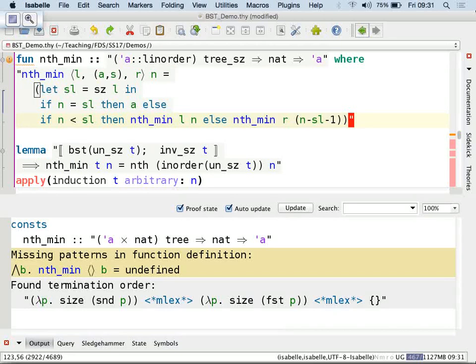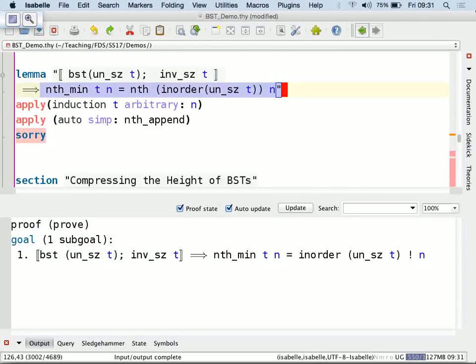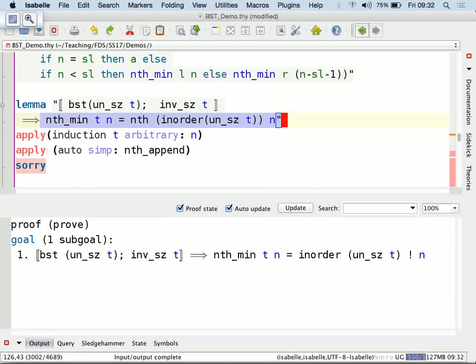Now I want to show that the function does what it's supposed to do, and I've already indicated we're searching for the nth element in the in-order projection of the tree. And this is exactly what the theorem here tells us, if it can be proved, that taking the nth minimal element in the tree T is the same as first getting rid of the size information. So now we have a normal binary tree. Then we take the in-order traversal of that. So we now have a list. And now we take the nth element.